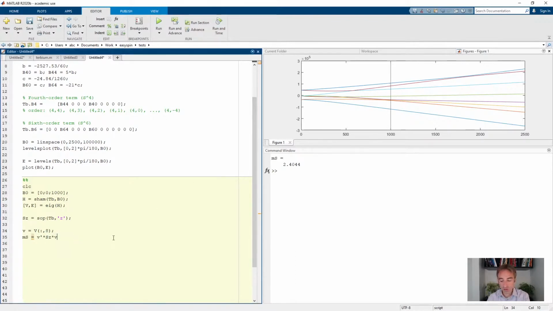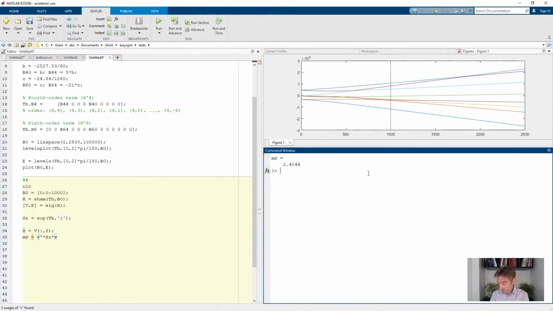So this is one way to figure out what type of spin state you're looking at for each of these levels. I hope this answers the question.